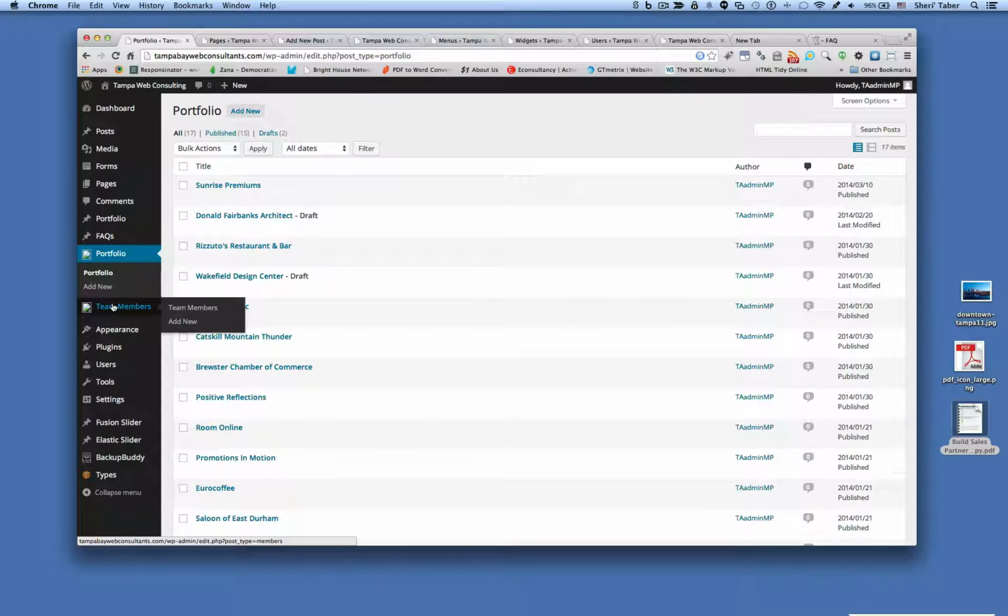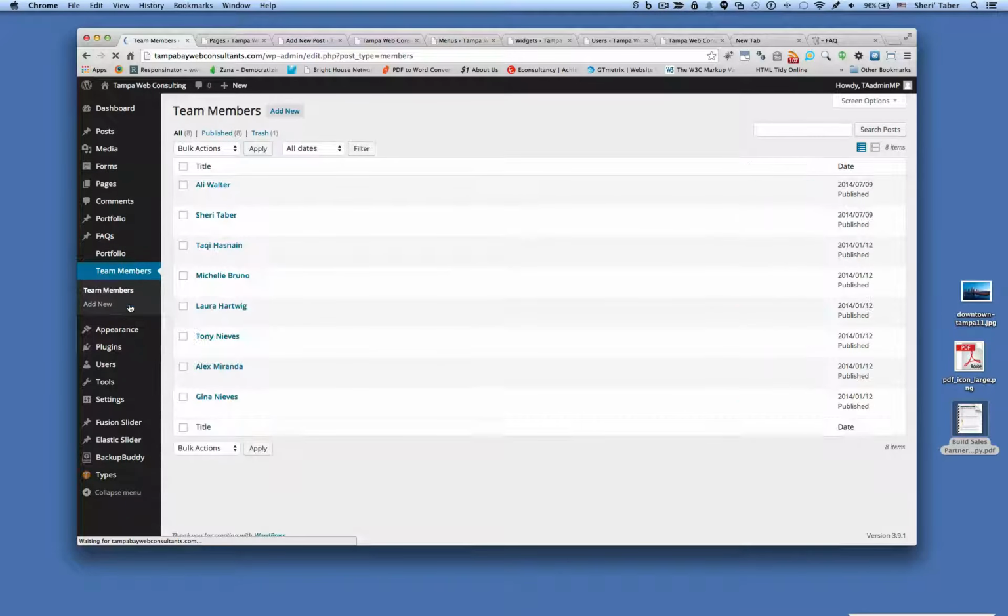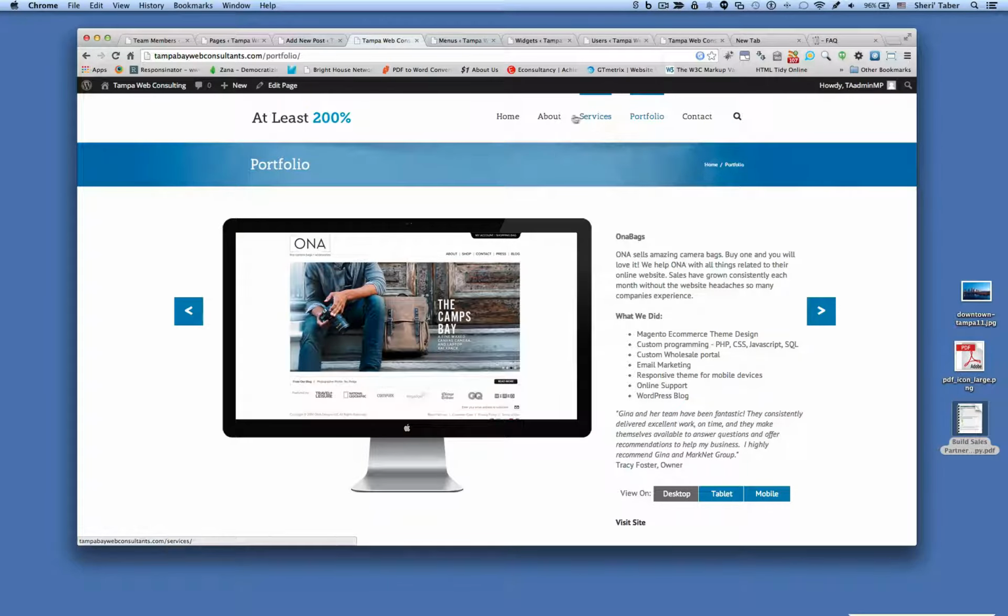This particular one is for team members, and so all of the team members are laid out in here, and it shows up in the way I showed you on our website right here. It's a very nice feature.